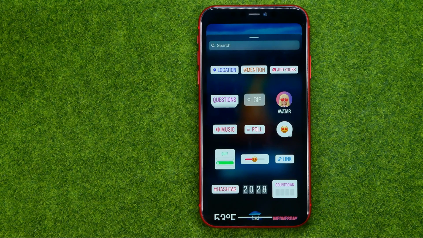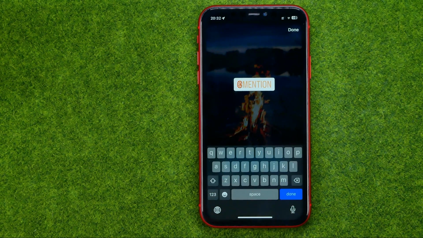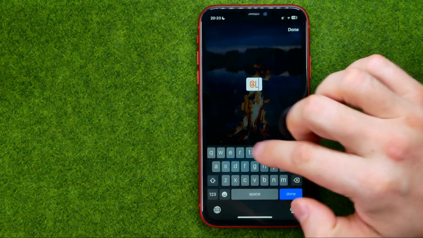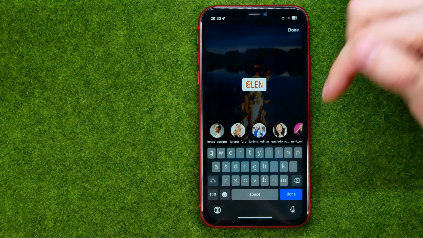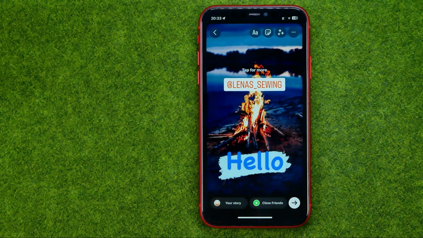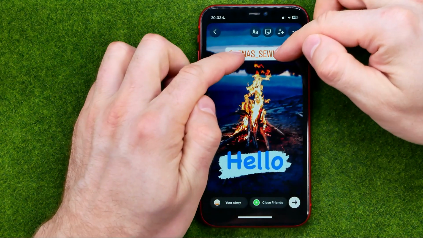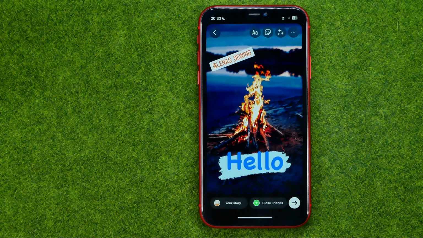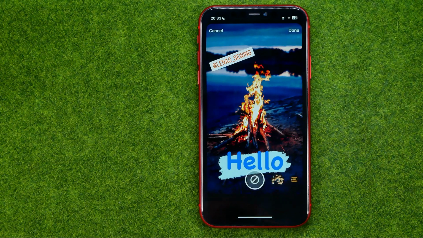Let's say I would like to mention someone. We can find mention stickers here, and then once you have selected a sticker, just start typing someone's username, and once you find a user you would like to mention, just tap on it and then place that sticker somewhere on your story.